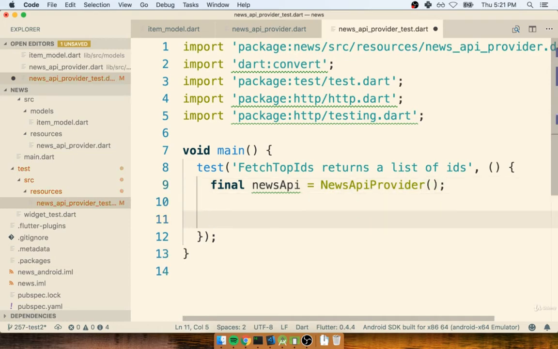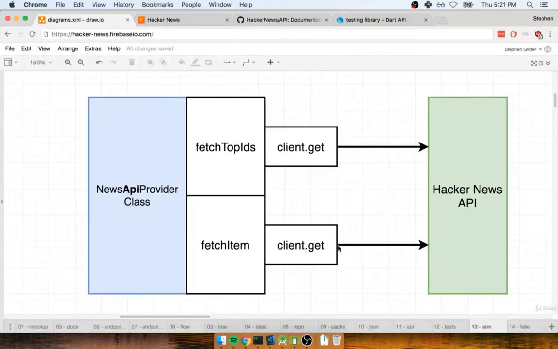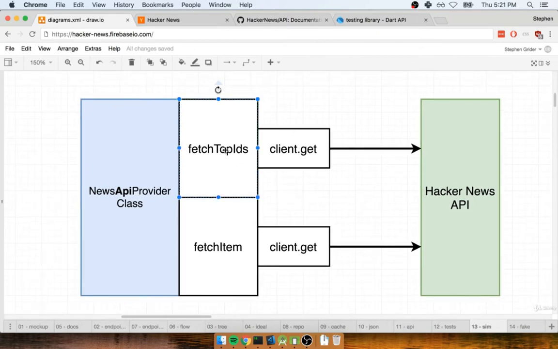So then inside of here, we might try to directly call the fetch top IDs function and let that make a real request over to the Hacker News API. But quick thing I want to mention about that. Okay, so here's a diagram of what's happening inside of our API provider class right now. We've got fetch top IDs and fetch item, and they're both relying upon client.get to make a real request to the Hacker News API. Now the issue with this is that in a test environment, we generally prefer to not have our code make any requests to outside APIs.